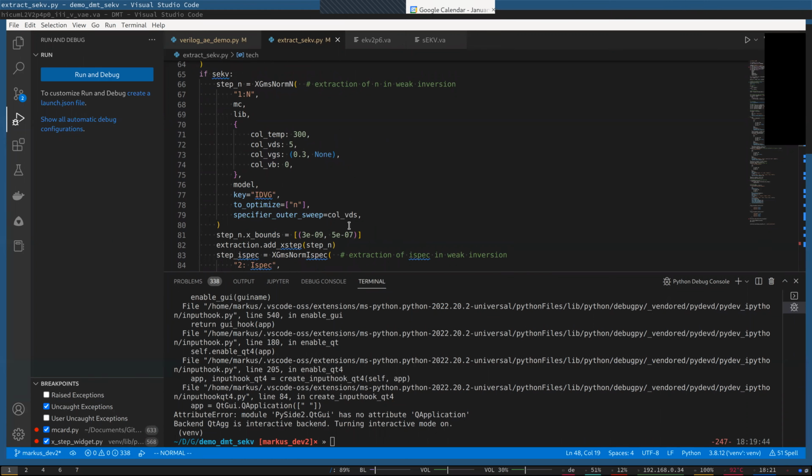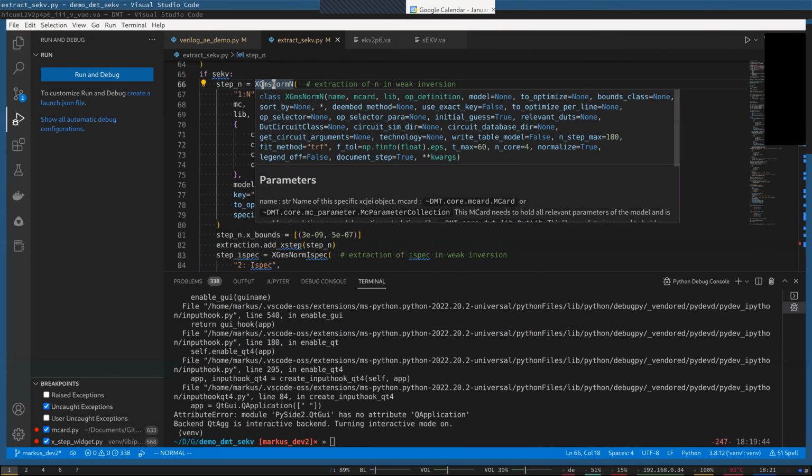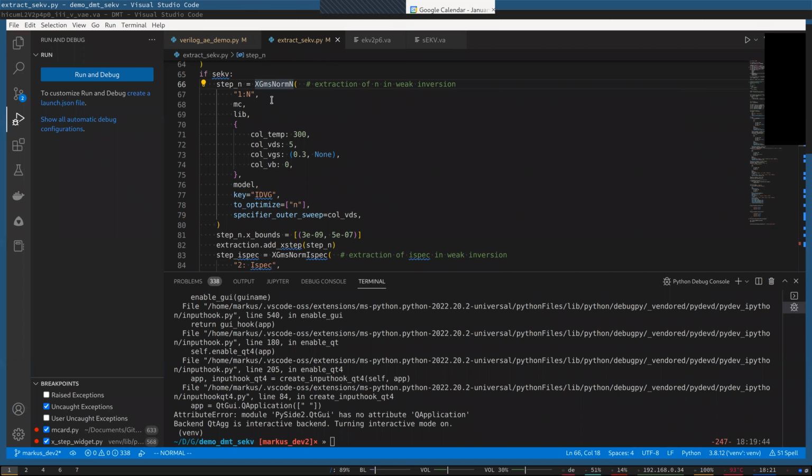So each step has the same structure. A step is a class that inherits from a generic class. It has a name. We give it a model card, a library with measurements, and this thing here is what we call at Semimod the filter. So here we would select all data at 300 Kelvin with drain source voltage 5 volt, gate source from 0.3 to none, and base bulk 0 volt. We give it the Verilog A model, and he will also use only measurement data that has this in its name. We define some parameters to optimize and some other specific parameters that are specific to each step.